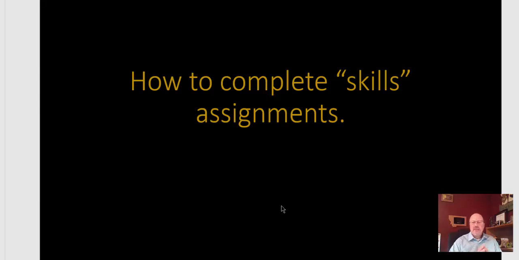Let's talk about how to complete the skills assignments. Now, skills are just what they say. Our textbook is set up so that you can follow basically a tutorial step by step through a chapter in order to complete a particular assignment. This tutorial is designed to provide specific skills for specific assignments. For instance, you might learn how to apply bulleting, or change the fonts, or change the margins in certain assignments.